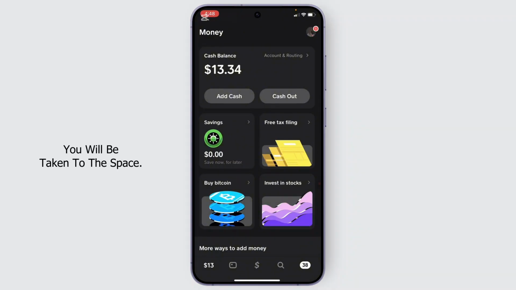Once you tap on it, you will be taken to this page. Now from the given page, you may locate the option called Buy Bitcoin. You can directly find the option on your screen. Go ahead and tap on it.